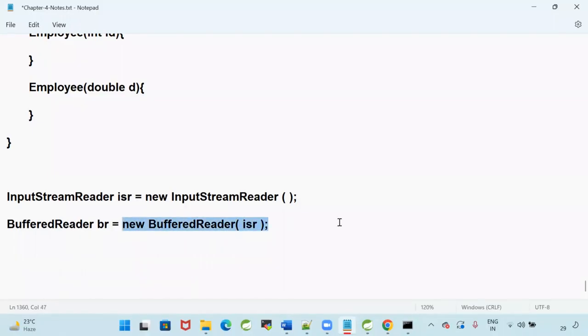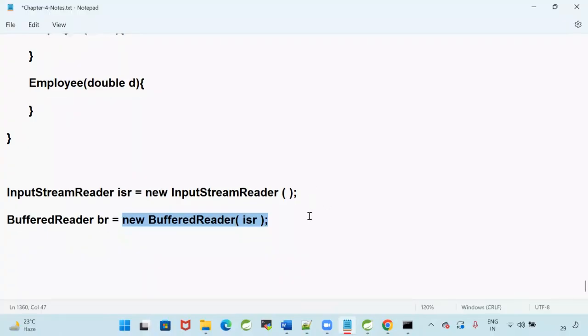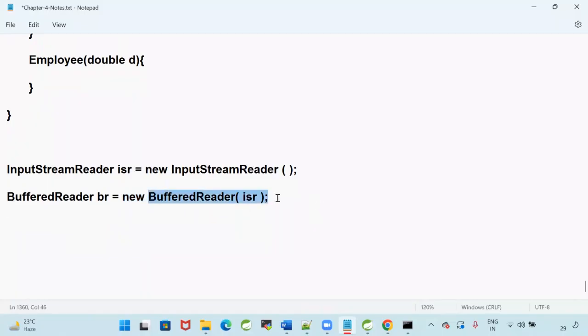Yes, we are calling the parameterized constructor of the BufferedReader. What parameter are we passing to the BufferedReader constructor? The InputStreamReader object we are passing. Okay, guys. Now, can you tell me what this is?